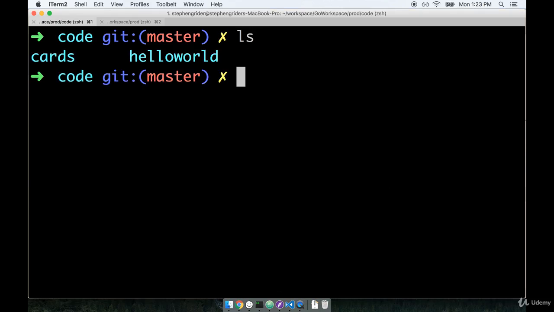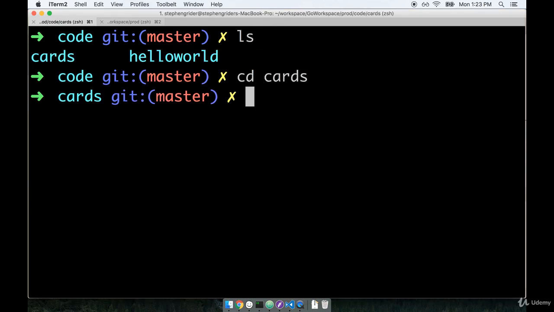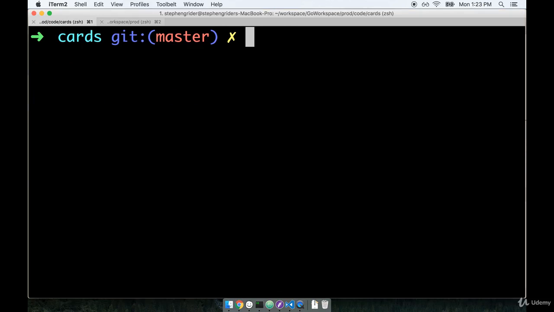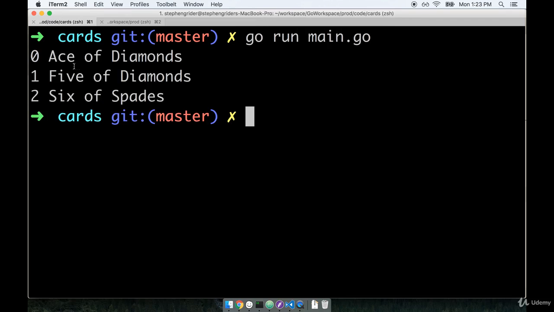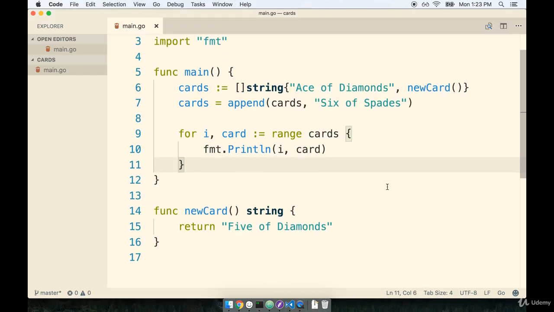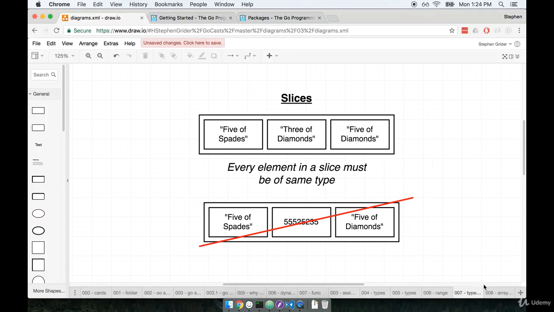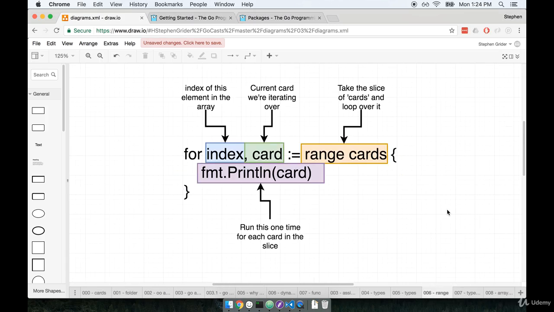I'm going to make sure that I change into my cards directory, and then to build and execute our file, we'll run go run main.go. And when we do so, we see 0, 1, 2, and all the elements inside of it. Okay, so let's break down that syntax a little bit. So I'm going to pull up a diagram here, and here we go.